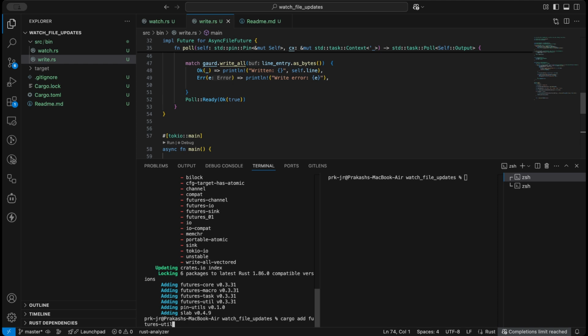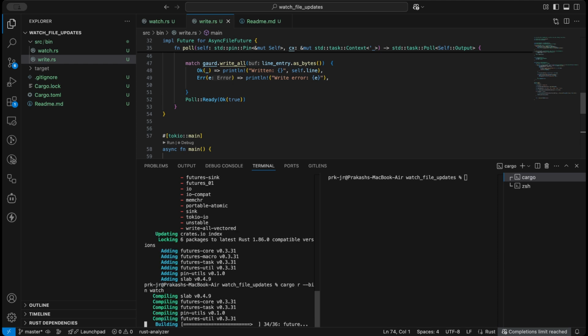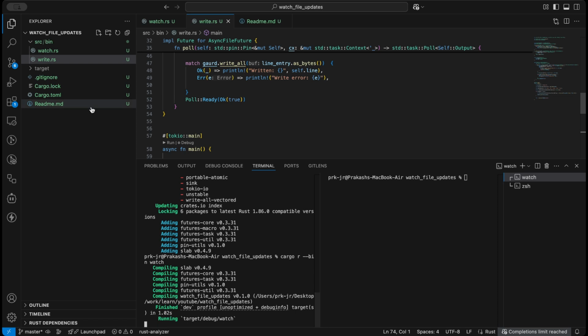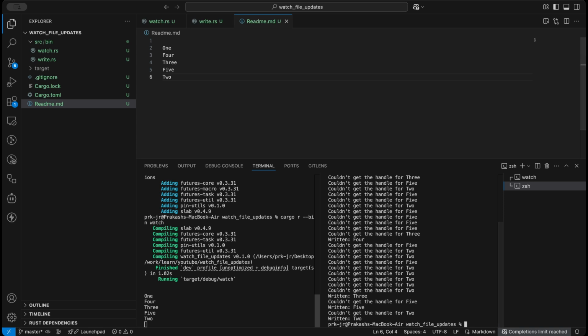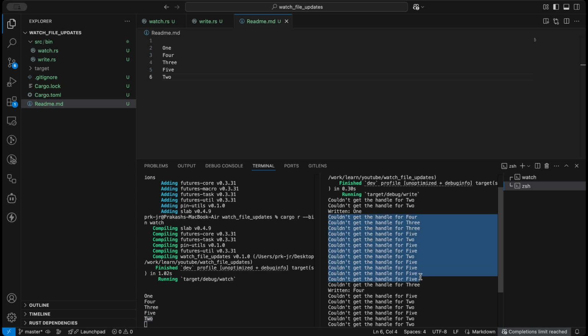Now, let's run this again. First we have the watch running, and since you can see this is completely empty, we are doing cargo run --bin write. Okay. So we got 1, then 4 got the chance, then 3 got the chance, then 2, 5 got the chance, and finally 2. These are the ones that couldn't get the chance immediately because they were all fighting for the handle. Thank you very much.